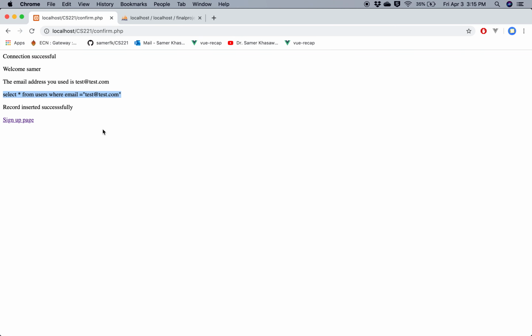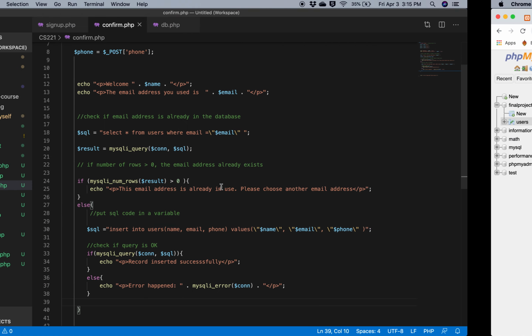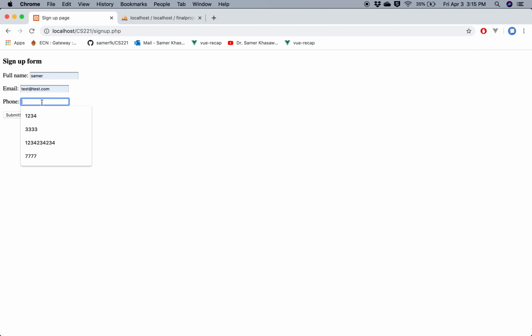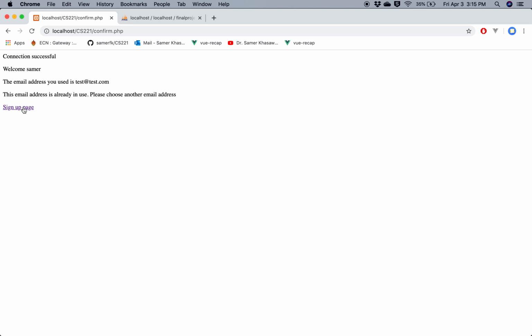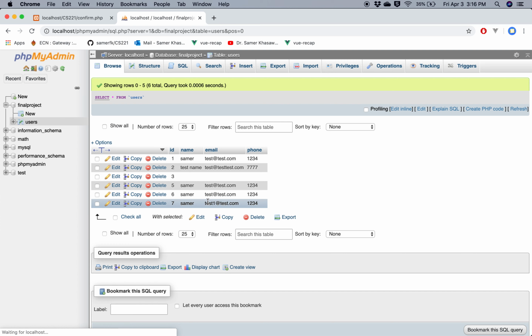So now let me save, go back to the signup page. I'm going to be using test at test.com, and let's see what would happen. Submit. So now see this email address, we're still printing this, we can obviously change the code, but the email address is already in use. Please choose another email address. Let's choose a little different one. So test1 at test.com, submit, and now it says record inserted successfully. When I refresh, you can see test1 is already in there.